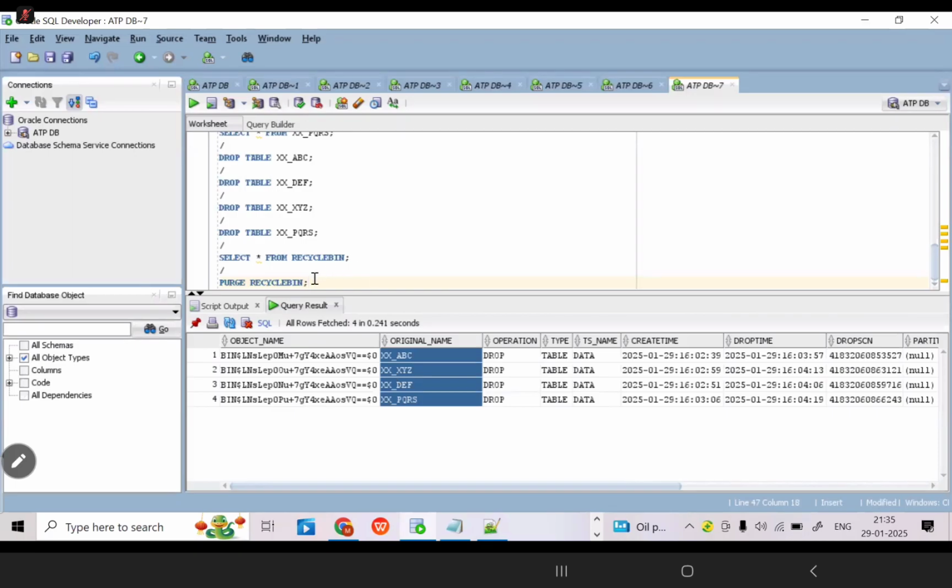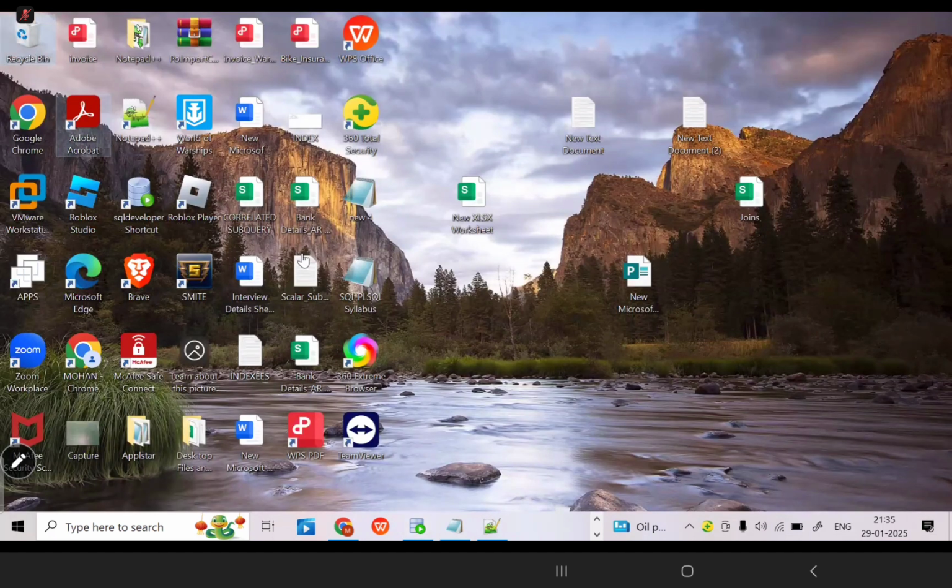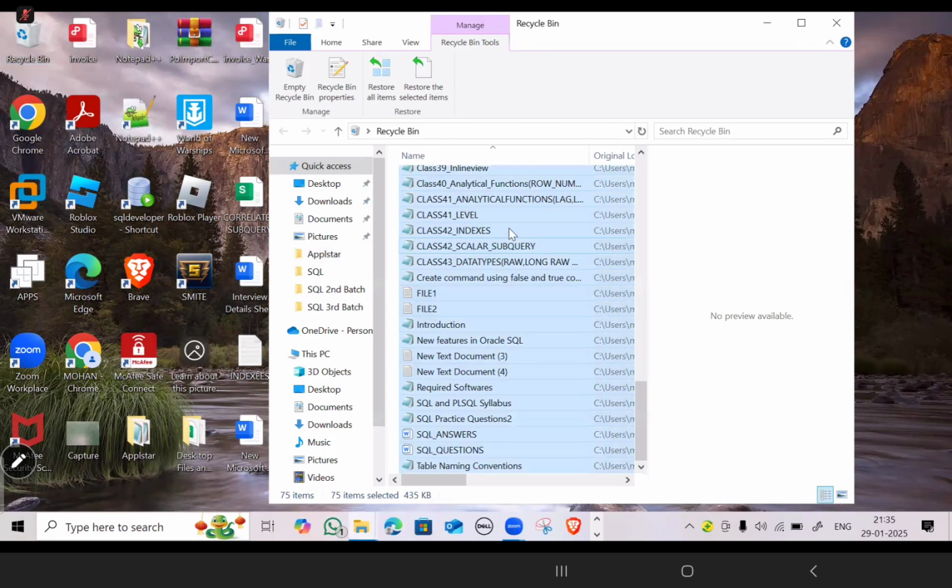Now, what is my current requirement? I don't want to drop all the tables from the recycle bin. I want to remove a specific table only. Are all of you clear on the requirement? Now, if you go to the recycle bin and select this option, it can remove all the files at a time. This is called purge recycle bin.